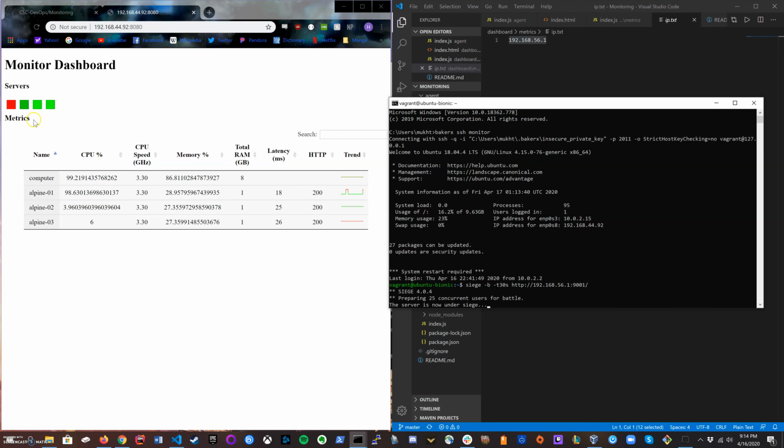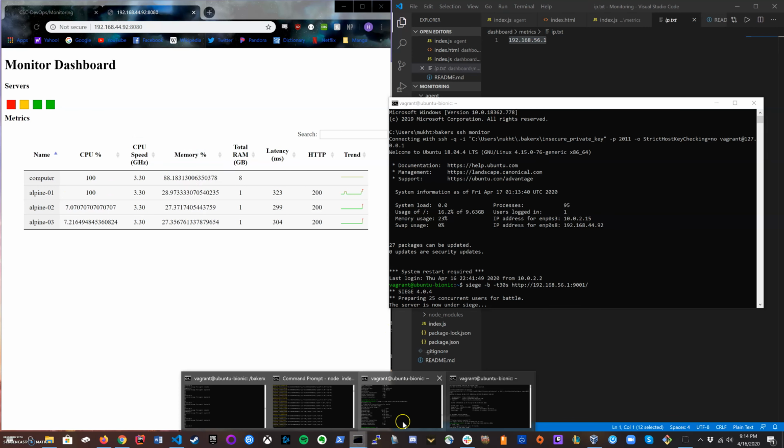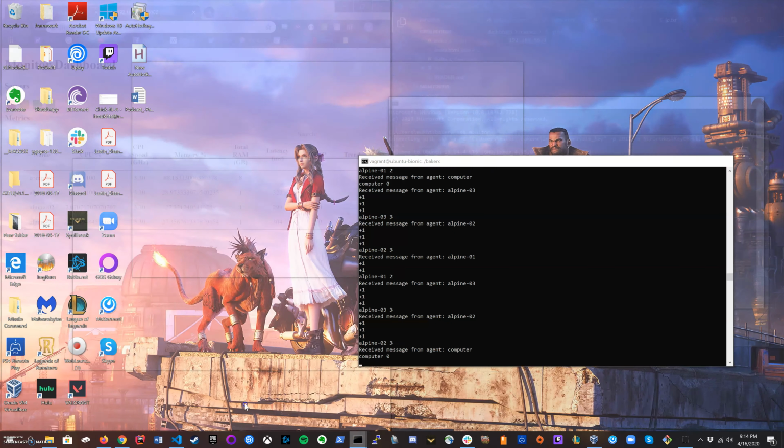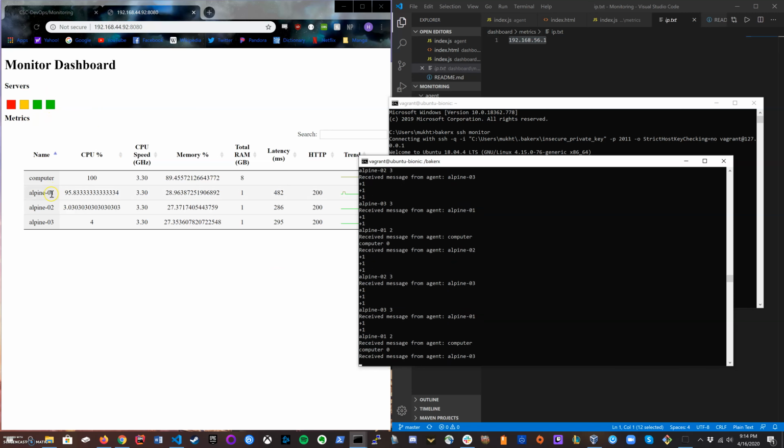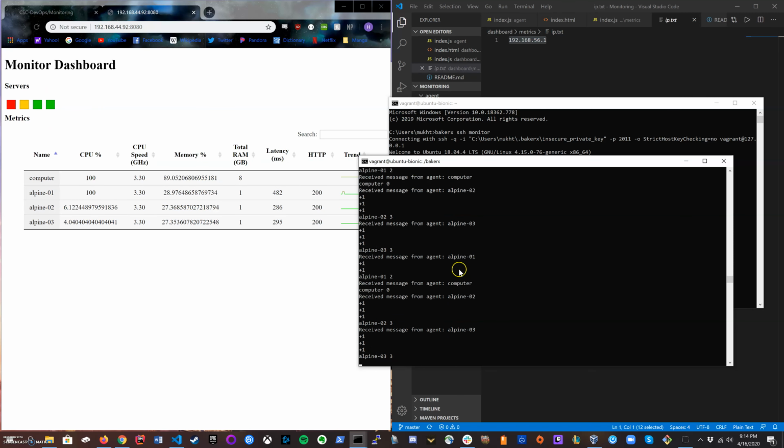And if we look at the dashboard here, before it was all dark green, saying it was all 4 for the health score. And then if we go to the server here, we can see the numbers changing between 3 and 2, and we can see the colors changing here as well. Alpine 1 is yellow, meaning that it's a score of 2.